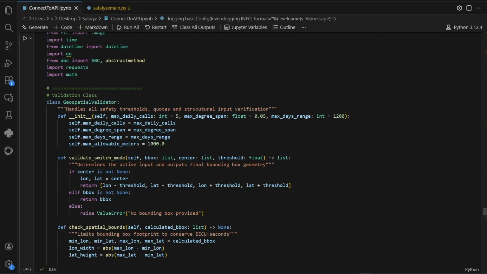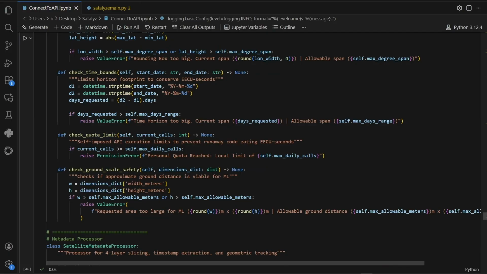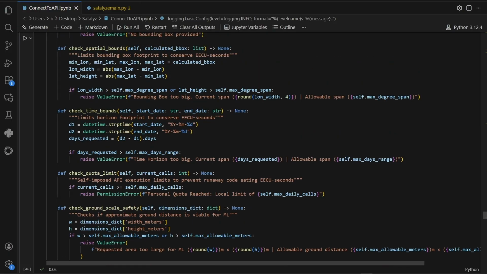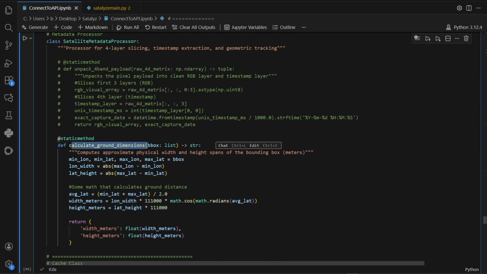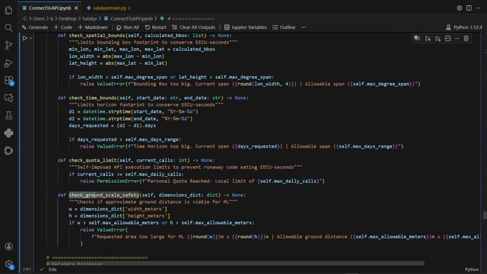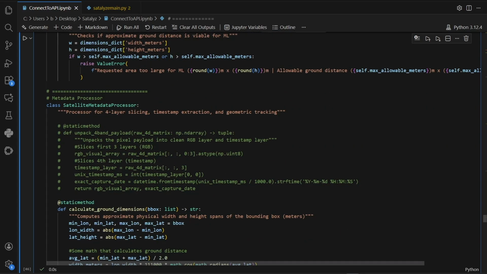The validation class basically checks every single input that you put in, saying, let's check the time limits, let's check the spatial bounds, let's check your quota limits so you don't use up your computing power. The metadata processor calculates the ground dimensions right now, which feeds into the validation process. And eventually it's going to also calculate the metadata such as the time, the date capture of the photo, and whatnot.